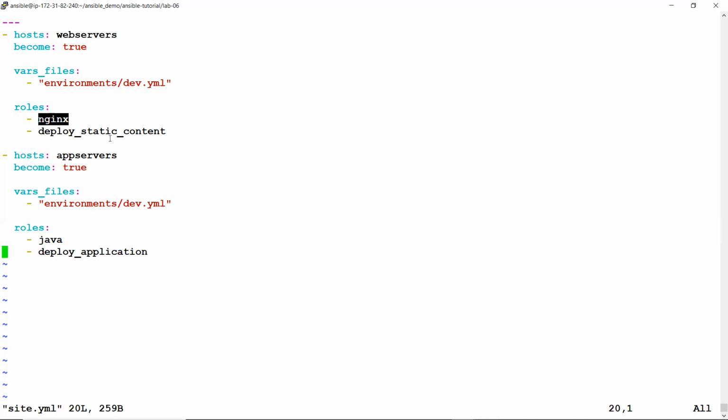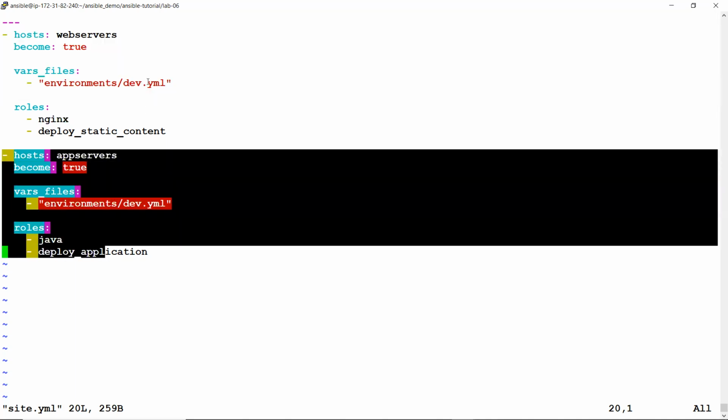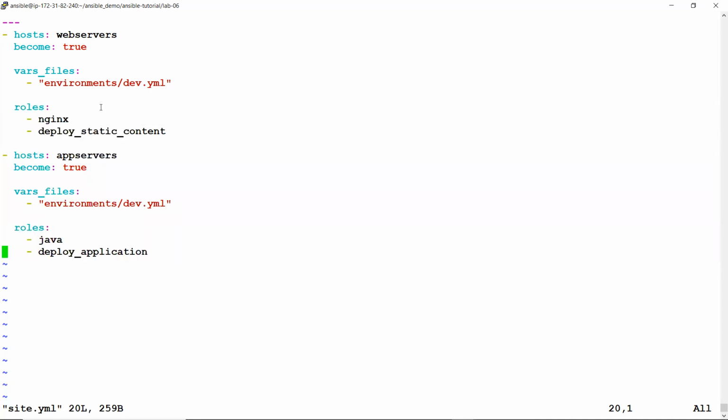So for a person, anyone XYZ user, any third person, he can easily see: okay, now I can easily see, right? This is my playbook. It is first targeting my web servers, then it is targeting my app servers. It is running these two roles on my web servers. Okay, and these two roles on my application servers. Okay, I can go inside these roles and see what are the tasks that are being done. Here, got the concept of roles?